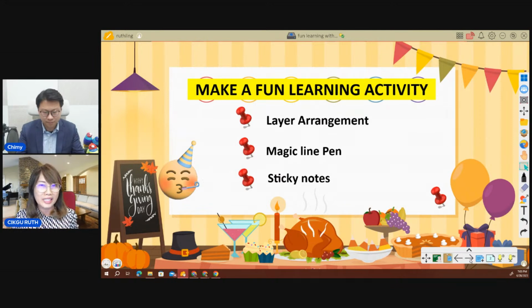Actually, so many teachers don't know that the magic line pen can create a very fun activity for your students. You can use the magic line pen to scratch and then show your lessons, show your activity with your students. The third one is using the sticky note, not just as a note, but as a tool for your groups or grouping activity. From these three tools, I'm going to show you seven activities you can make.